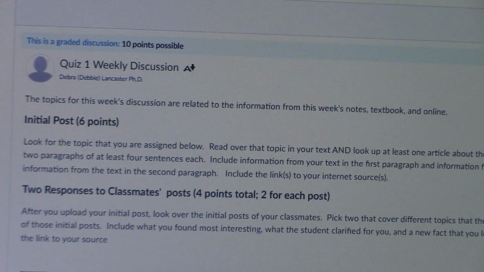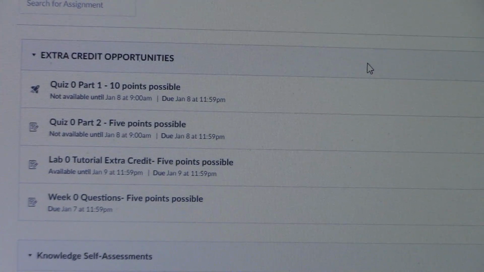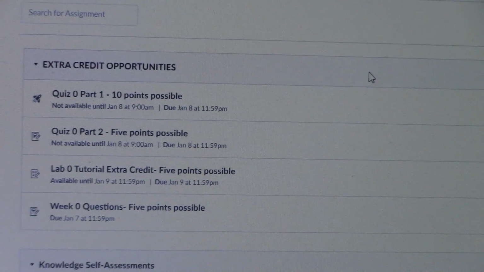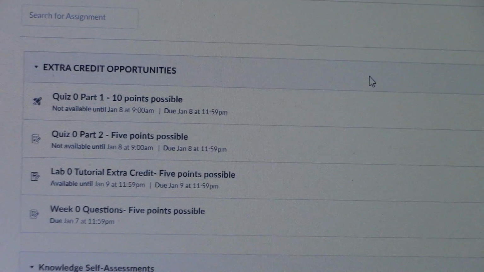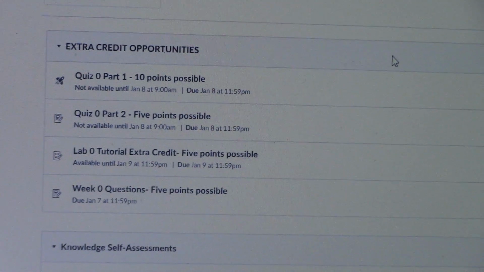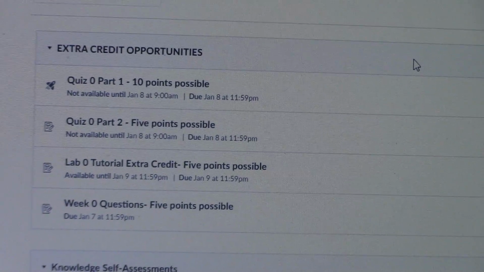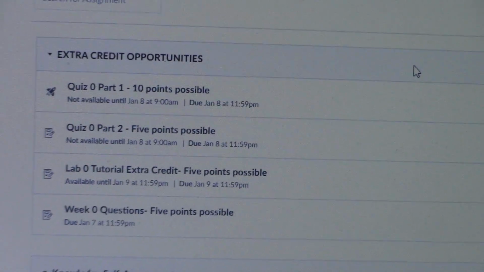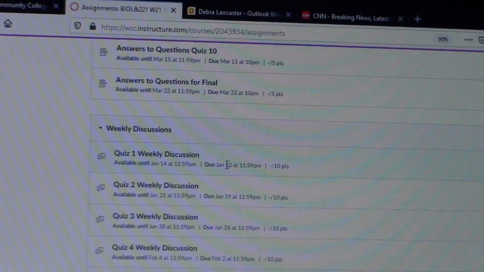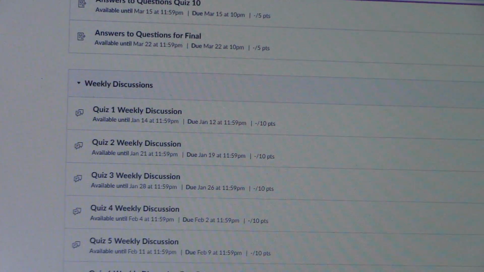Okay? In fact, let's look. What's repeated every week? Quiz part 1 and quiz part 2 are due on Friday. Answers to questions are due on Monday but can be turned in before then. Discussions: part 1 is due on, is it Monday? The 12th is Tuesday. So, yes, the initial post is due on Tuesday, and the responses are due on Thursday.